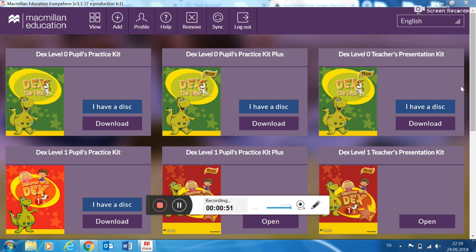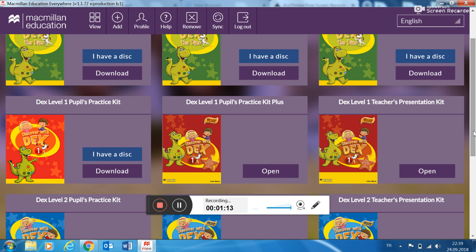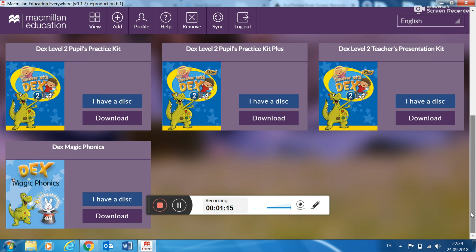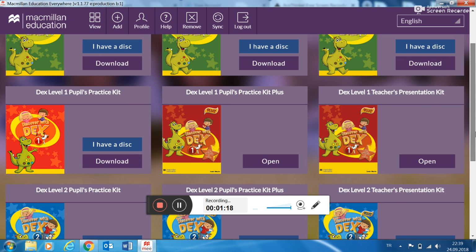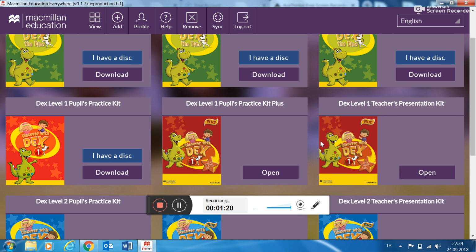In the classroom, as teachers, you're going to use the Teachers Presentation Kits, which will be your software and your digital book. Here on the screen, next to each book, you see a disk and a download option. Please click download to download the material that you want to see and use. Once you download the book, you will have access to it offline. For example, I have downloaded these two. Let's start with the Teacher's Presentation Kit.